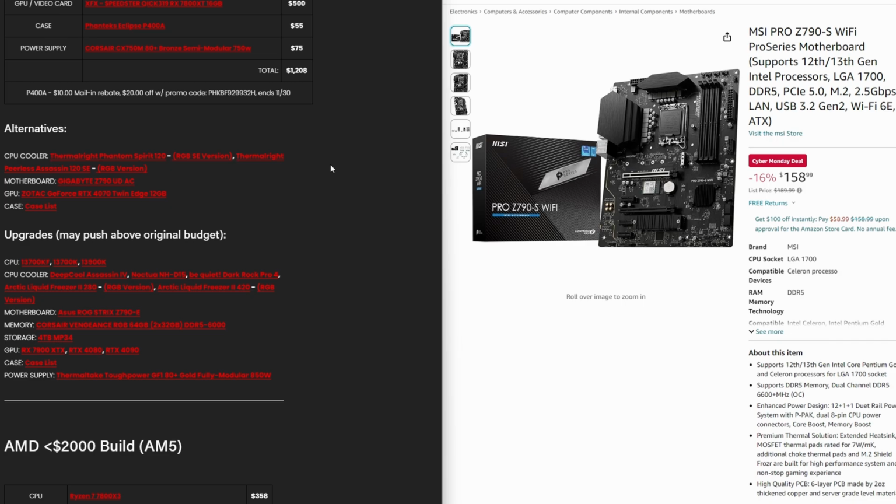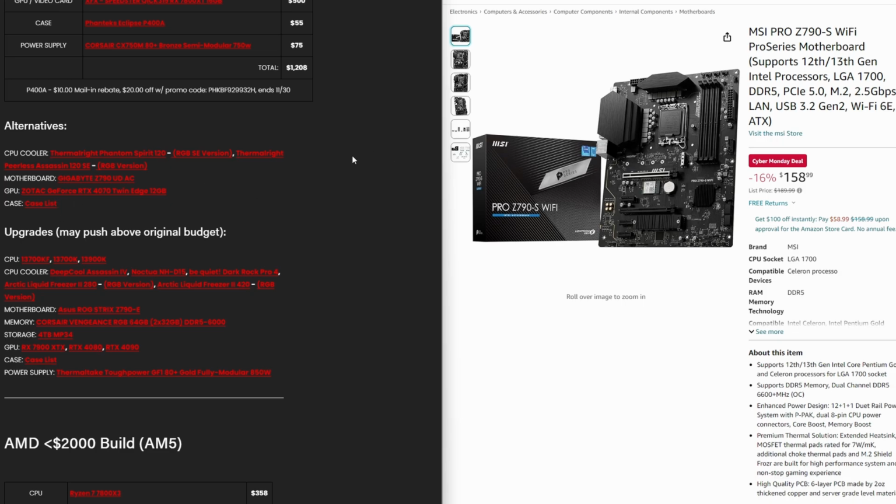If you prefer gaming with ray tracing on, the 4070 is going to be the definite better option. But if you prefer just pure performance and you're not going to be doing a lot of ray tracing gaming, the 7800 XT is the better option. And with cases, again, you can go ahead and check out that case list.